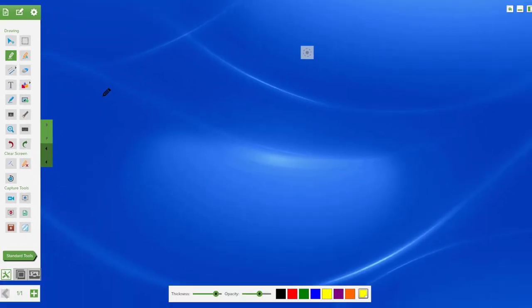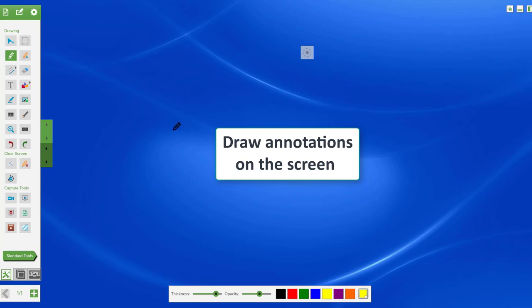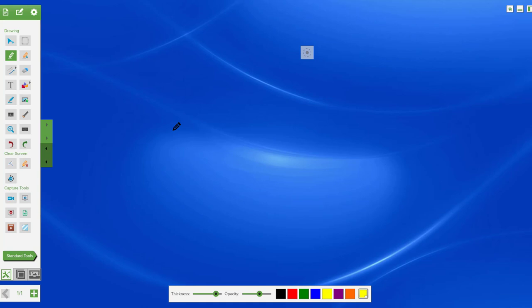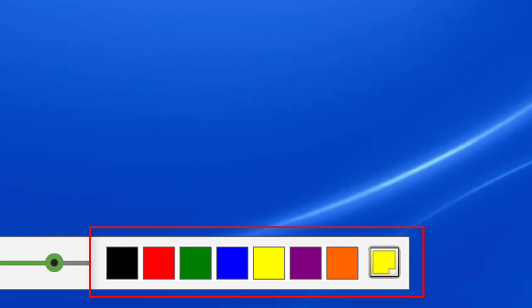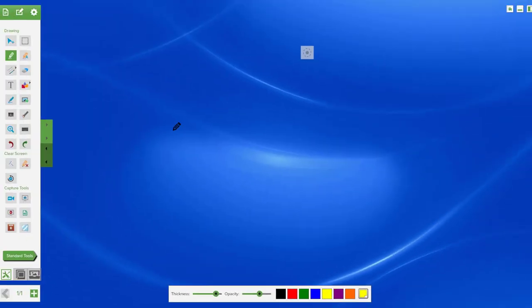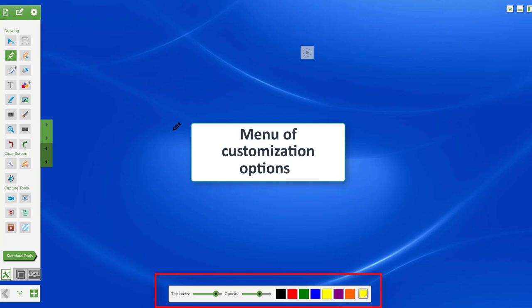The pencil tool allows you to draw annotations on the screen with various customized settings. Before annotating, you can adjust the thickness, opacity, and color of the pen. Simply click on the pencil tool's properties box, which will open a menu of customization options.